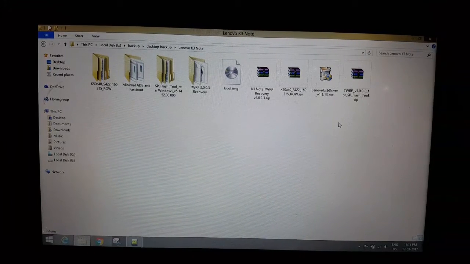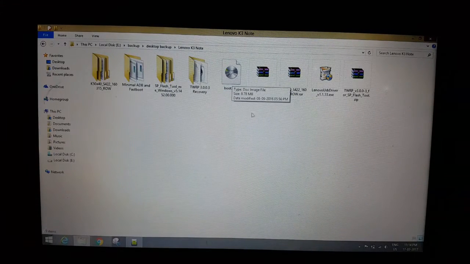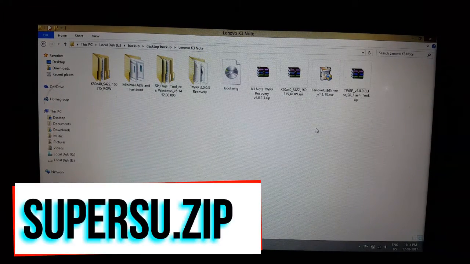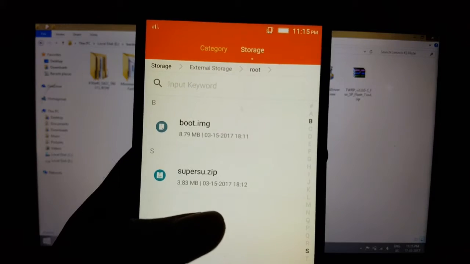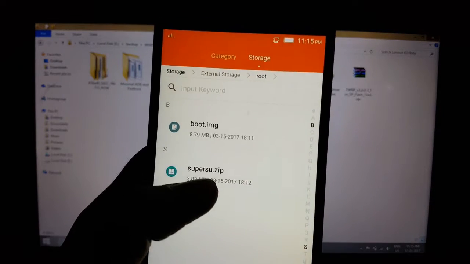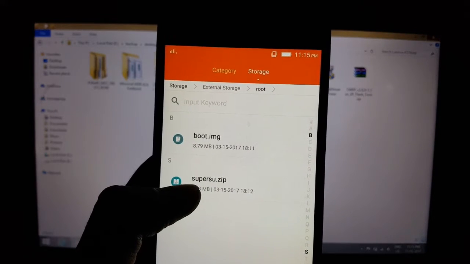So for rooting your Lenovo K3 Note, you will be needing some files. The first one is SP Flash Tool. Second one is TWRP Recovery. Third one is the boot.img, and fourth one is the SuperSU file. First of all, put the boot.img and the SuperSU file in your Lenovo K3 Note. Here I have stored both of the files in external storage, in the root folder.